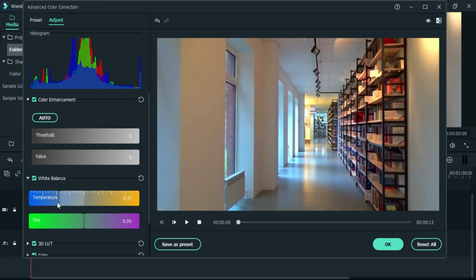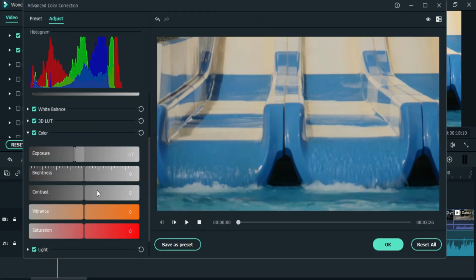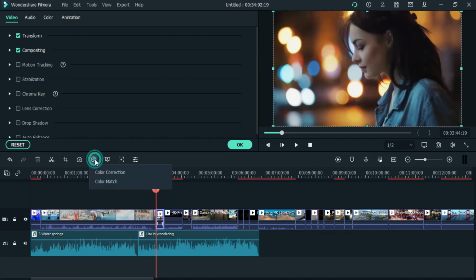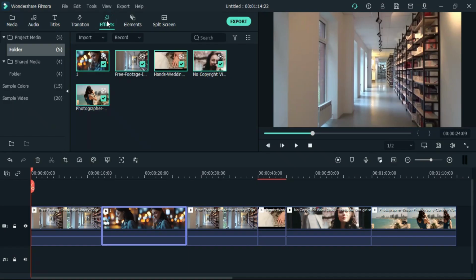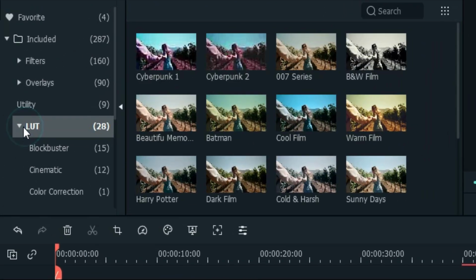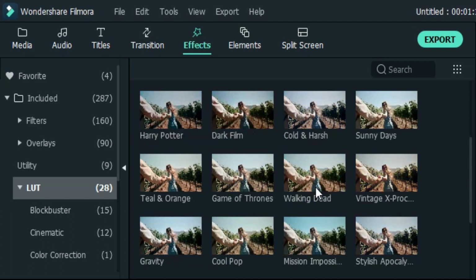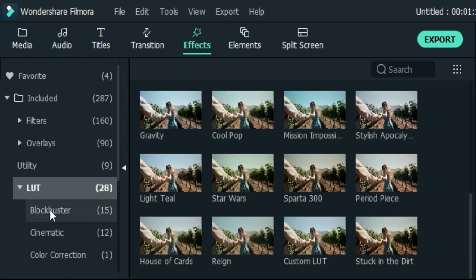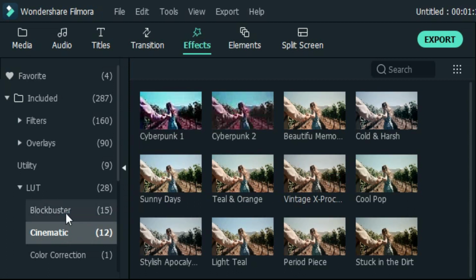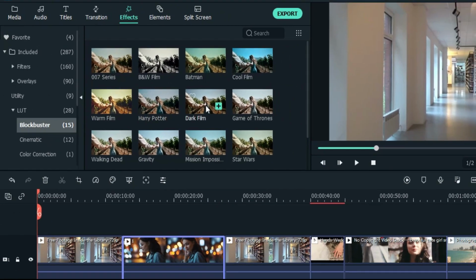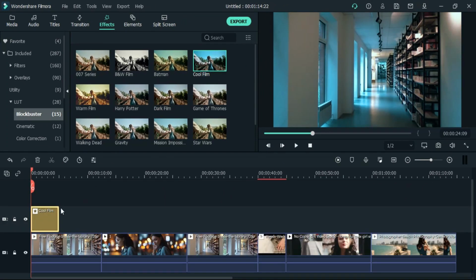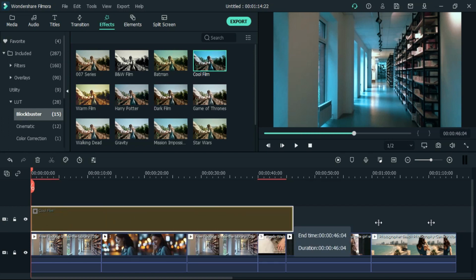Suppose you have a big timeline like this, to color grade each and every clip, trust me, you are going to kill yourself. But with the new feature, you can do it in a minute. This feature you will get in the effects panel. Then click on LUTs. Here also you get some default presets. But from here you have to click and drag to use it as much as you need. That's it. Your timeline is graded in a second.